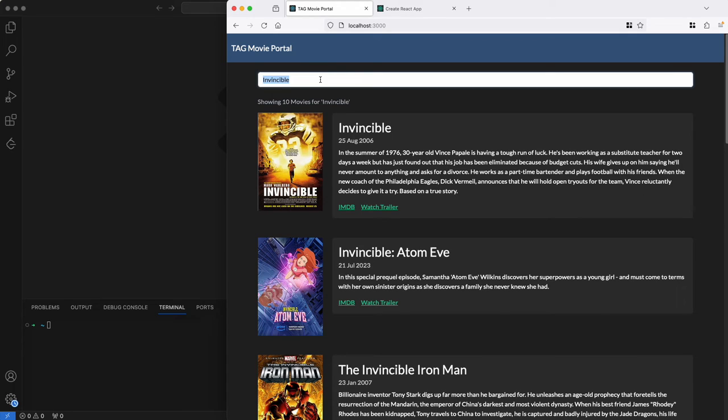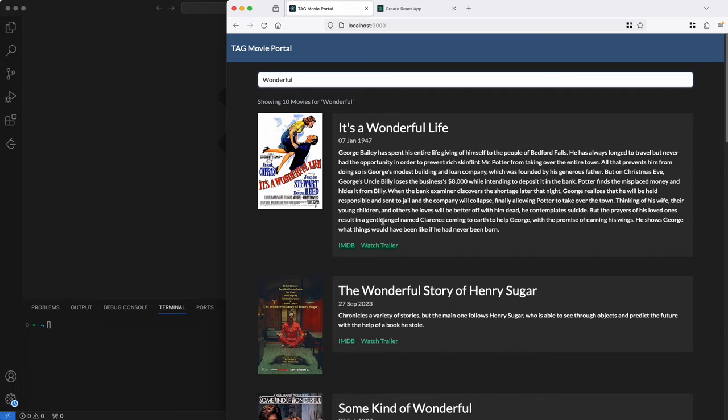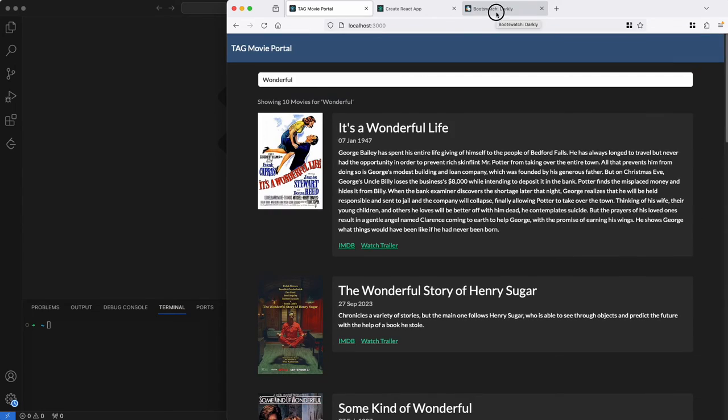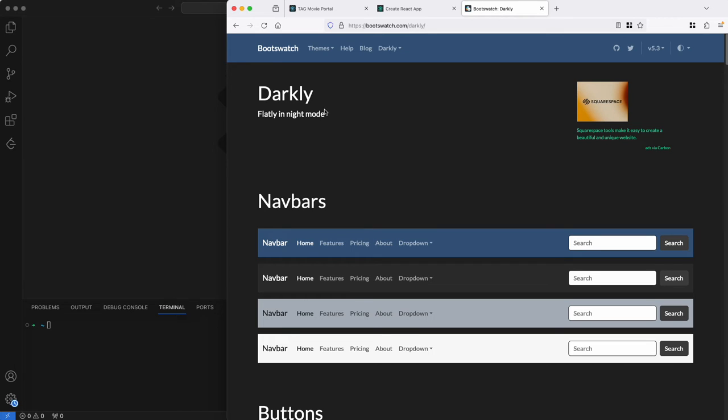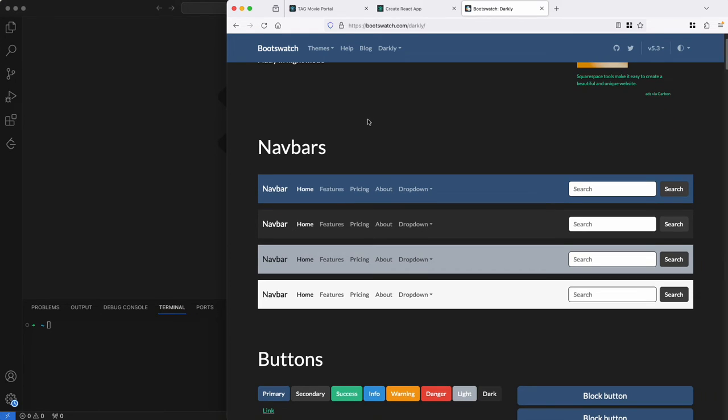It also has a feature to detect errors. So if you look for like a random word, it will say movie not found error. And let's search for something else like wonderful. It will show you the movies for wonderful. I've used this Bootswatch theme here called Darkly just because I'm not a UI styling expert. So we'll just use a UI framework that's very easy to use.